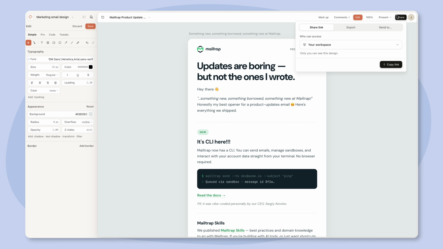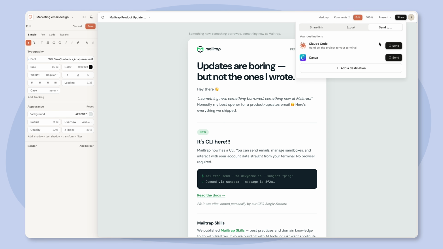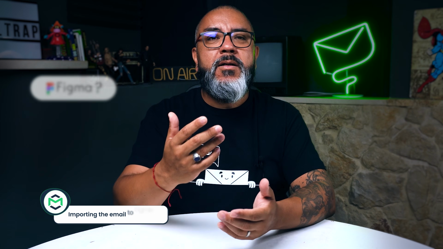Okay, to export the email we just created, you can share a link, export it as PDF, PowerPoint, Project Archive, or standalone HTML. If you wish, you can also send your design to Claude Code or Canva. But wait, what about Figma? Currently, there is no native way of exporting files to it.